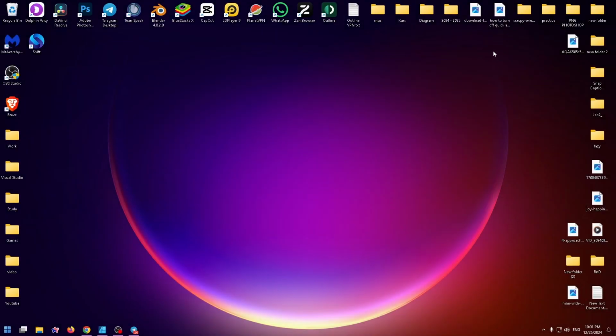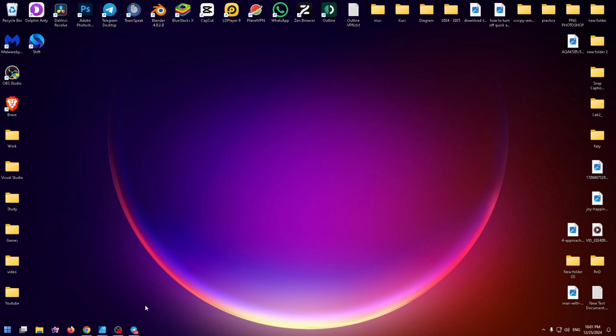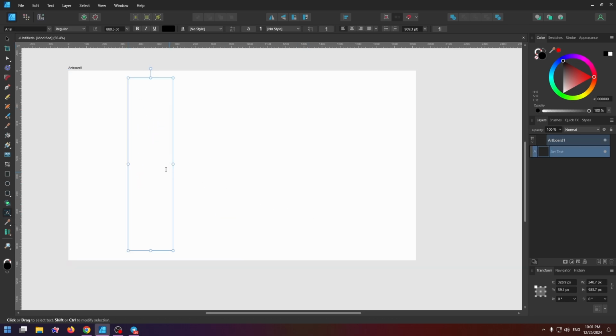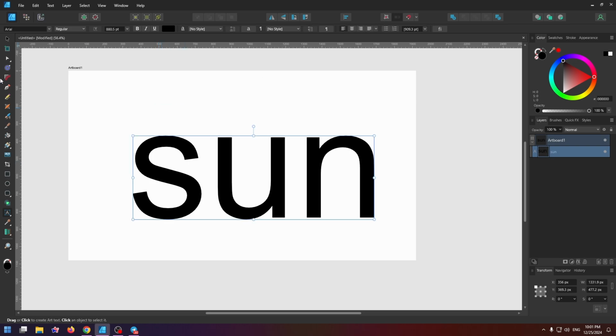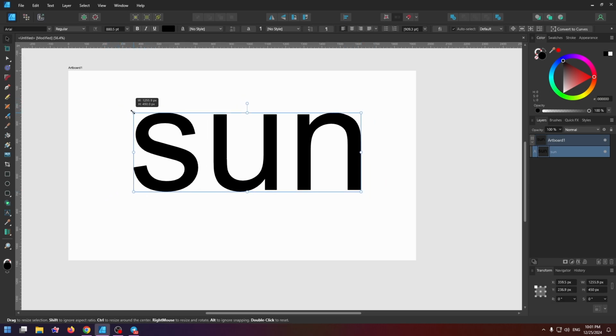Today we will talk about how to convert text to curves in Affinity Designer 2. So let's get started. For example, let's add text. Just click on this tool. Now edit. Let's type something. Okay, and here is our text. You can transform it if you want.